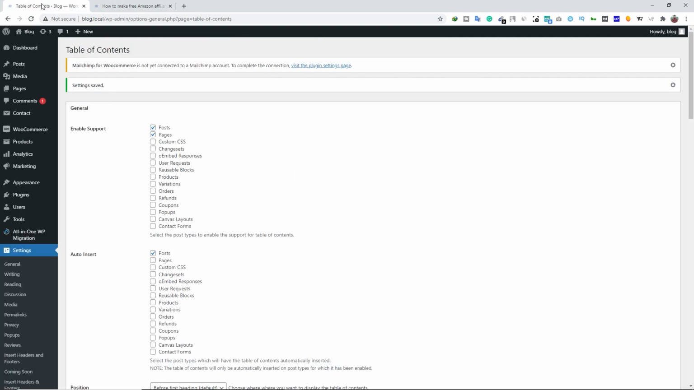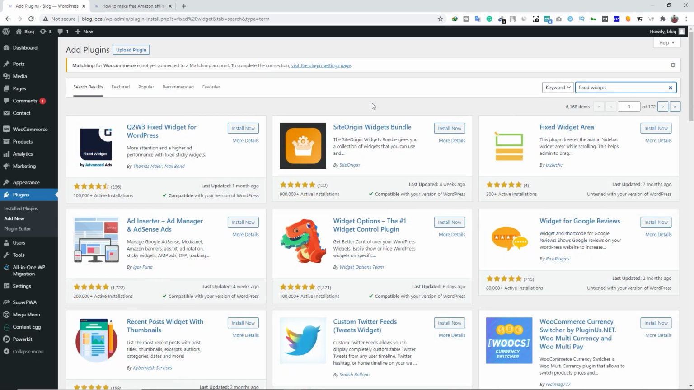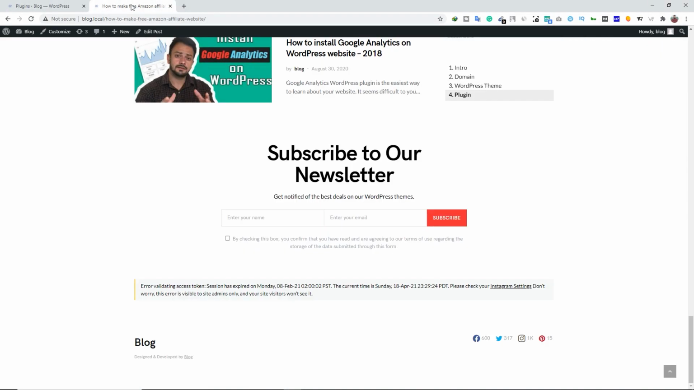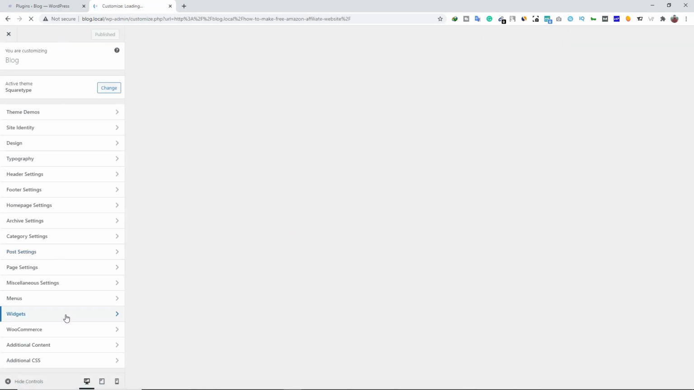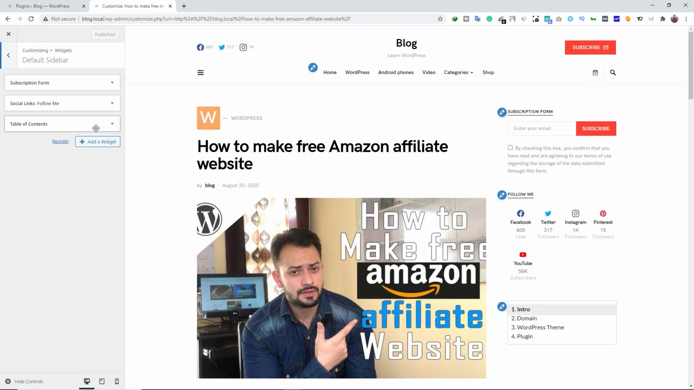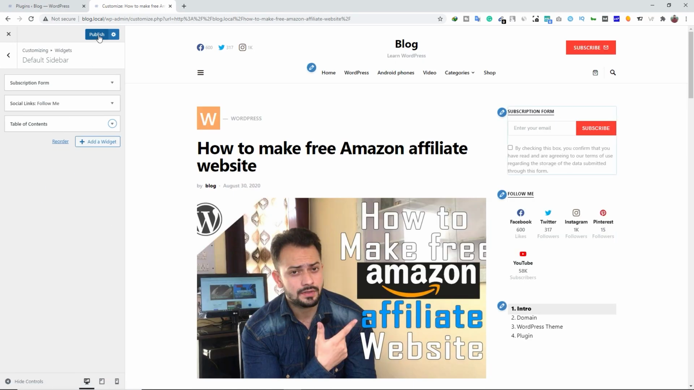Let's go back to the website and hover your mouse over plugins and then click on add new. And come over here and search for fixed widget and install this plugin. Click on install now and then click on activate. And now let's go back to the website. Now we have to click on customize. Let's go back to the widgets area and then click on default sidebar and open table of contents. And now you can see we have this section right here. Let's check this box, fix widgets, and then click on done and then click on publish.